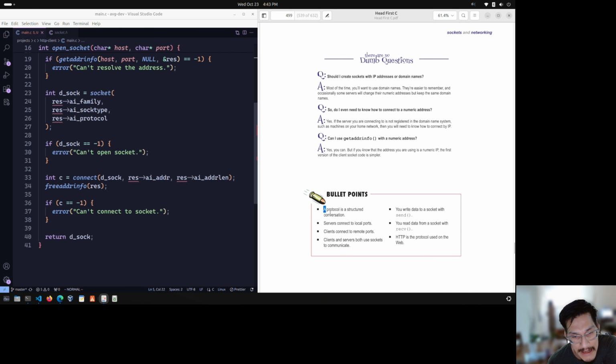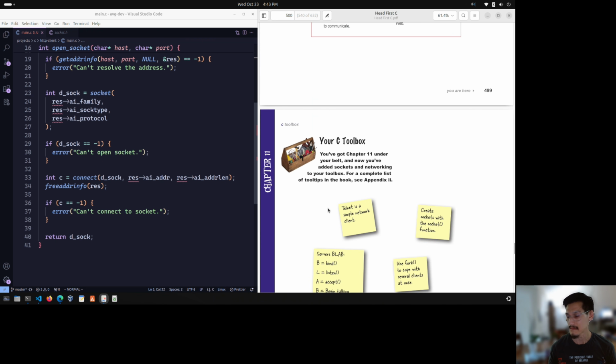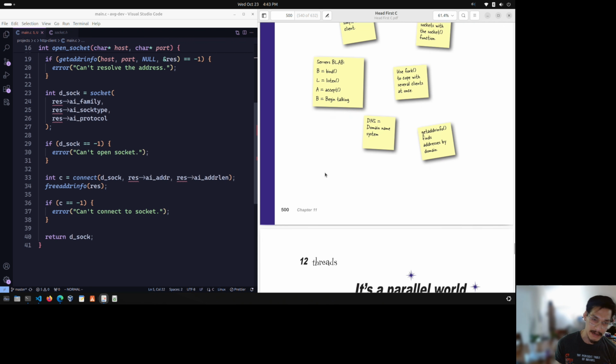So yes, a protocol is a structured conversation. Servers connect to local ports. Clients connect to remote ports. Clients and servers both use sockets to communicate. You write data to a socket with send. You read data from a socket with receive. HTTP is the protocol used on the web. Cool. So that is yet another chapter.